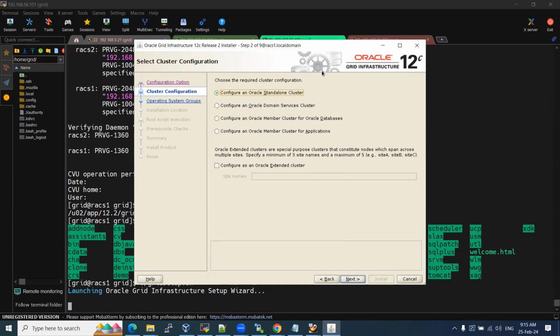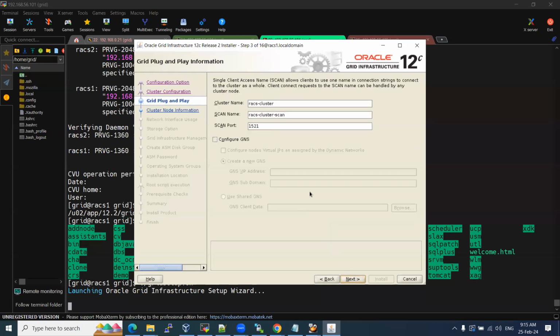Okay, for OLTP, our online transaction, OLAP and other types of databases, at that time you can choose related to the cluster configuration services. This is the one we are going to choose.